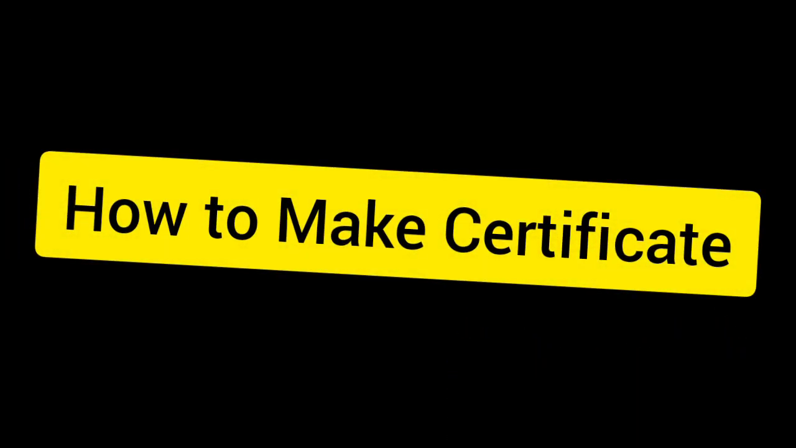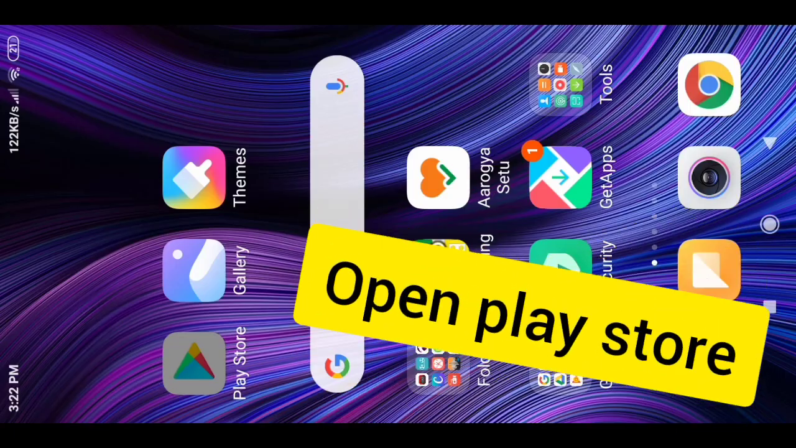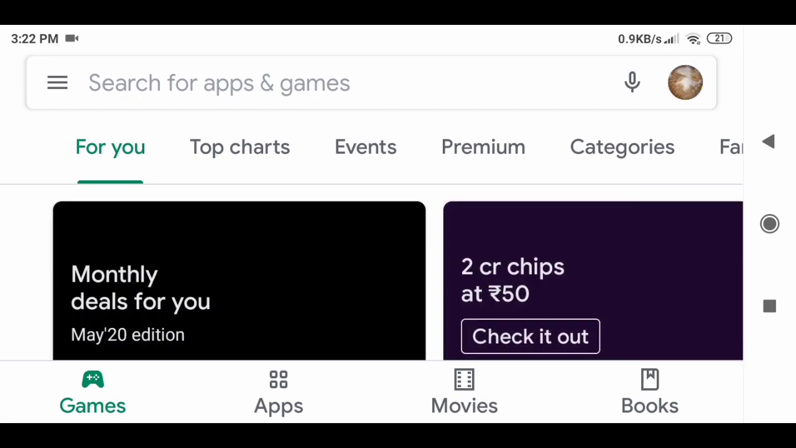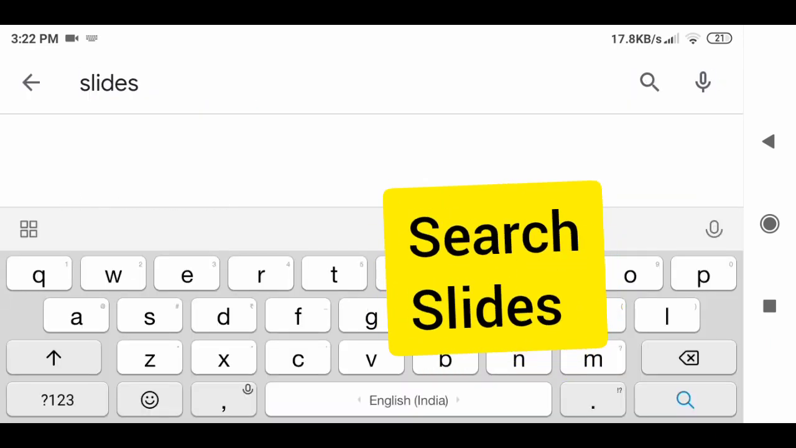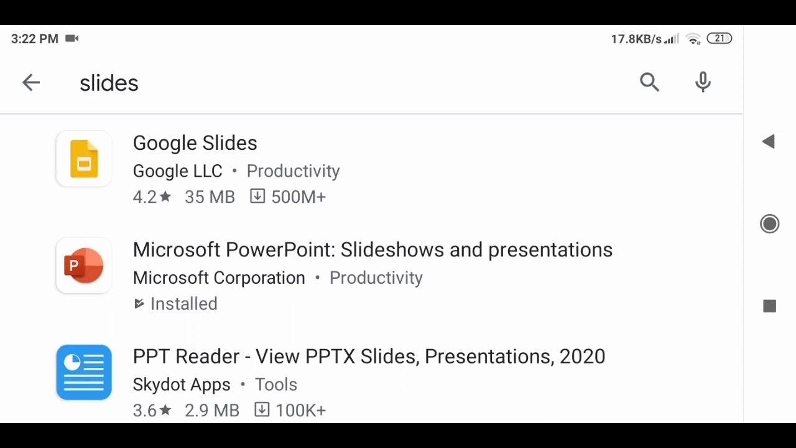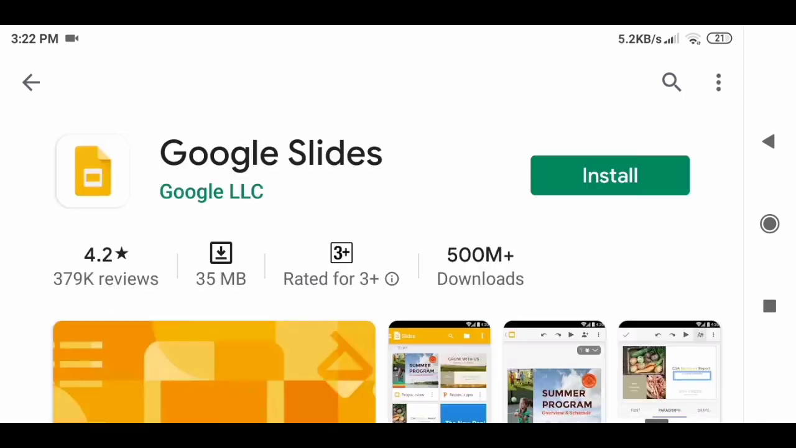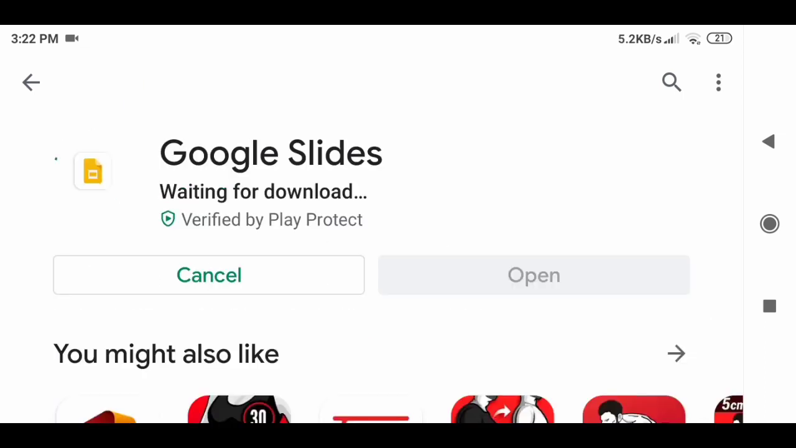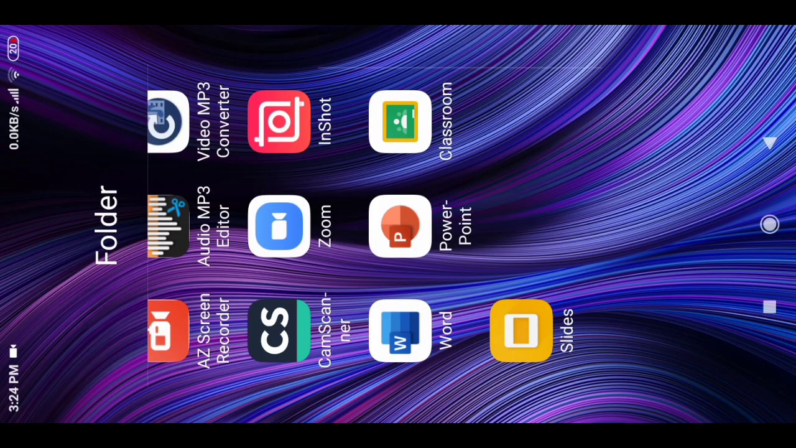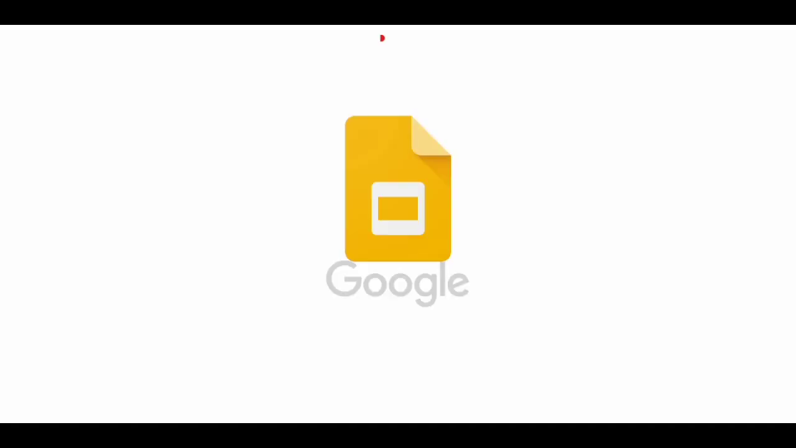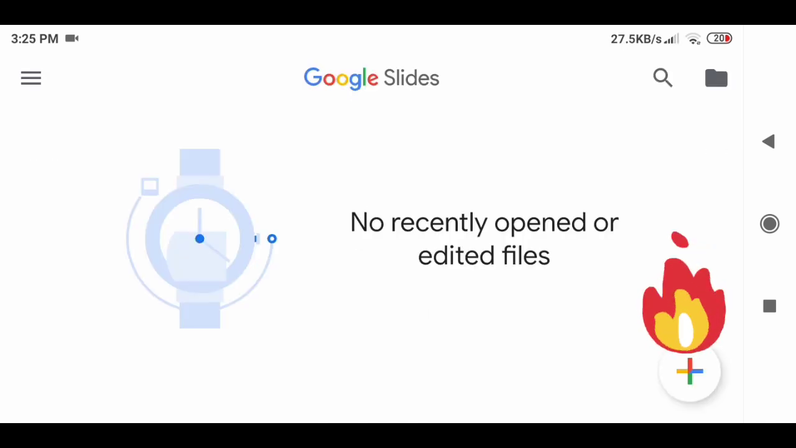We will learn how to make a certificate. Open Play Store, search for Slides, install it. Open the Slides app. Click on the plus button.